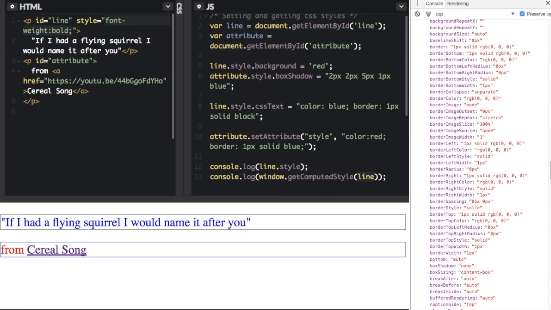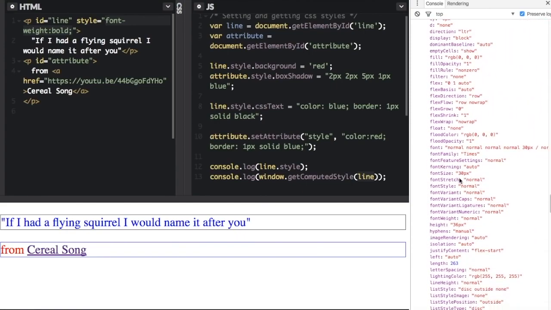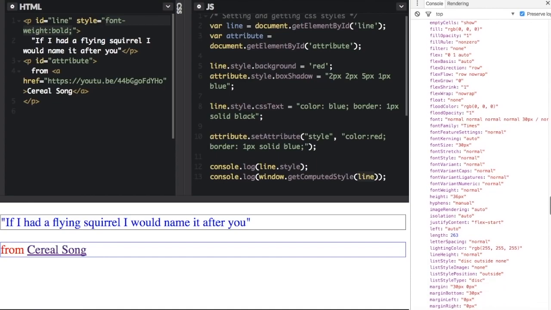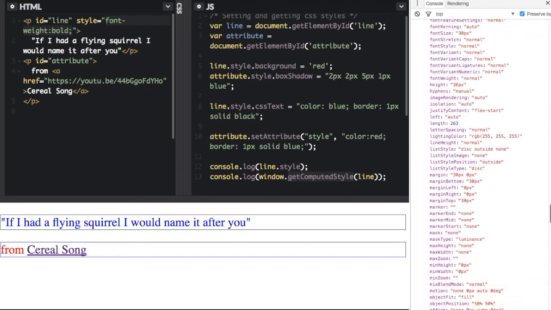So as an example, if we go down to font size, font size is 30 pixels. And now none of these are showing empty strings because everything is something. We even have a height of 36 pixels. Now we never set the height of 36 pixels. That's just the actual height. So like before, when we console.log just style, a lot of them would be empty strings because they were never specifically set. But when we use getComputedStyle, it's going to show what the style is even if you never set it.